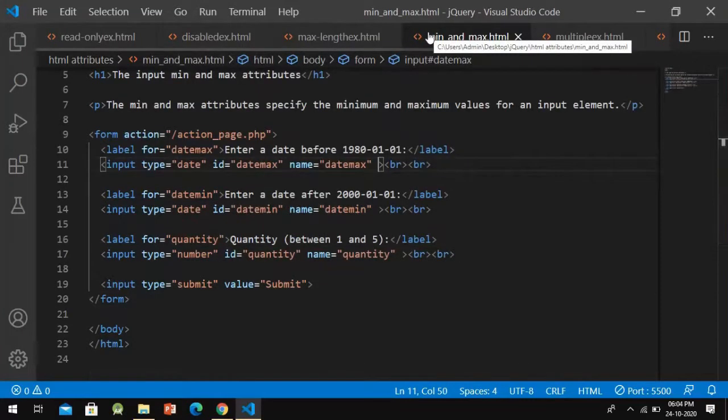The next attributes which we are going to see are the min and max attributes. The input min and max attributes specify the minimum and maximum values for an input field. The min and max attributes work with the following input types: number, range, date, datetime-local, month, time, and week. So let's take a look at an example.